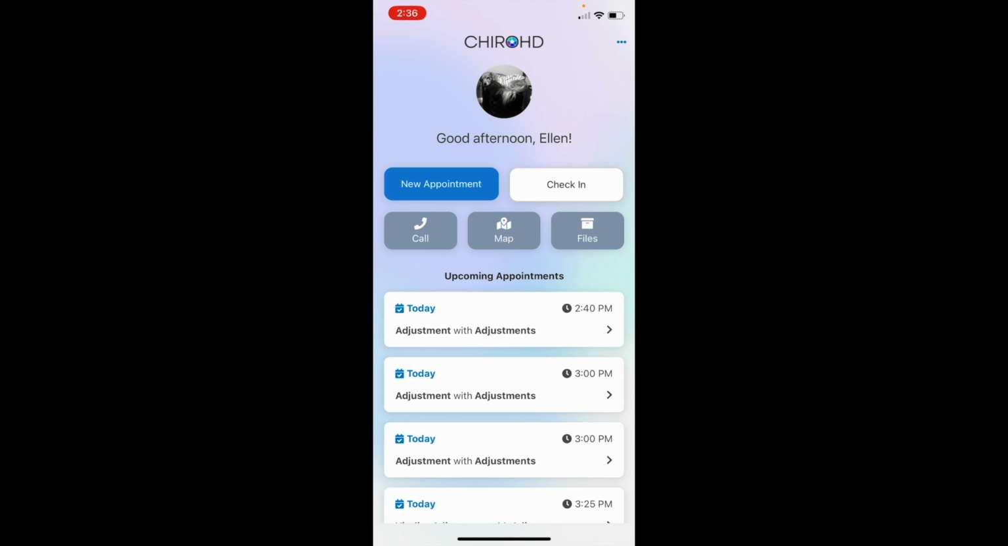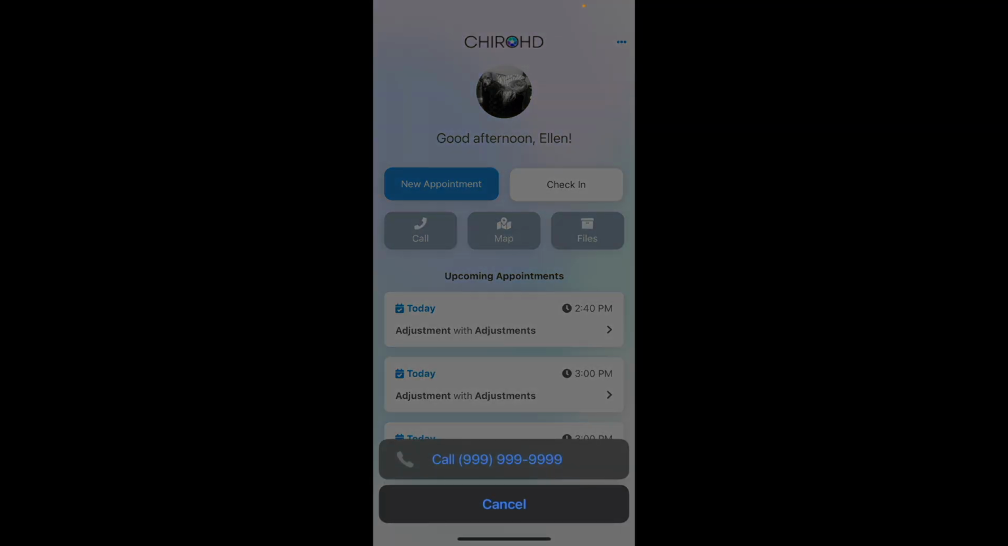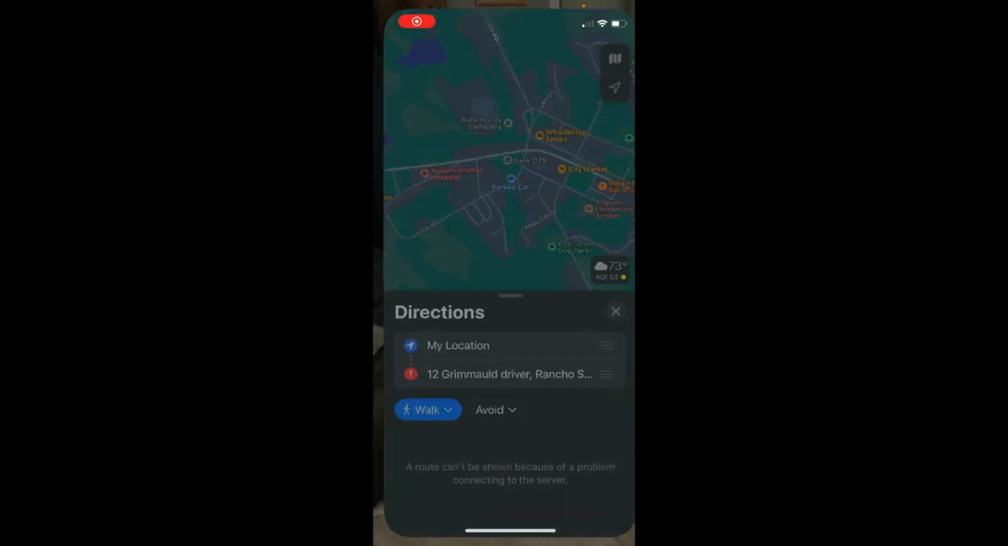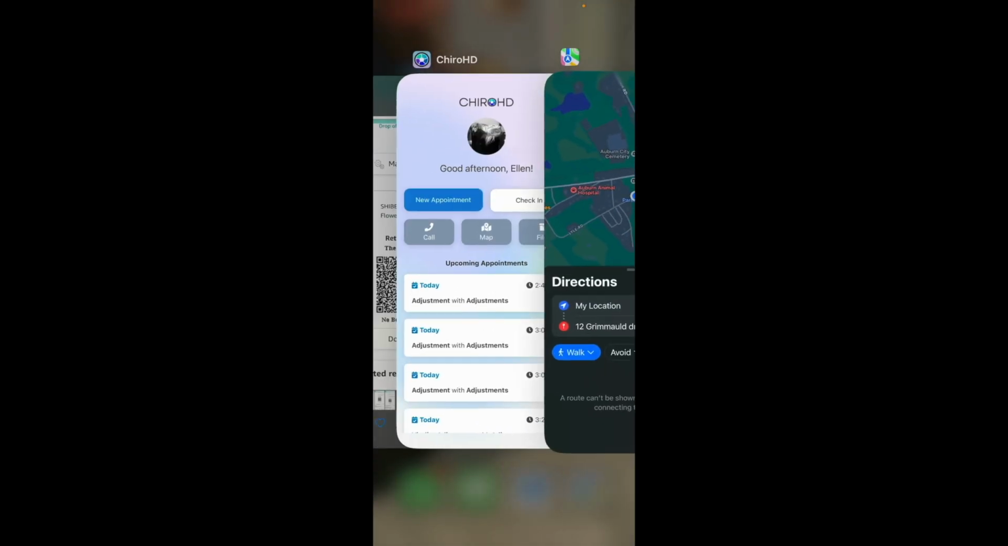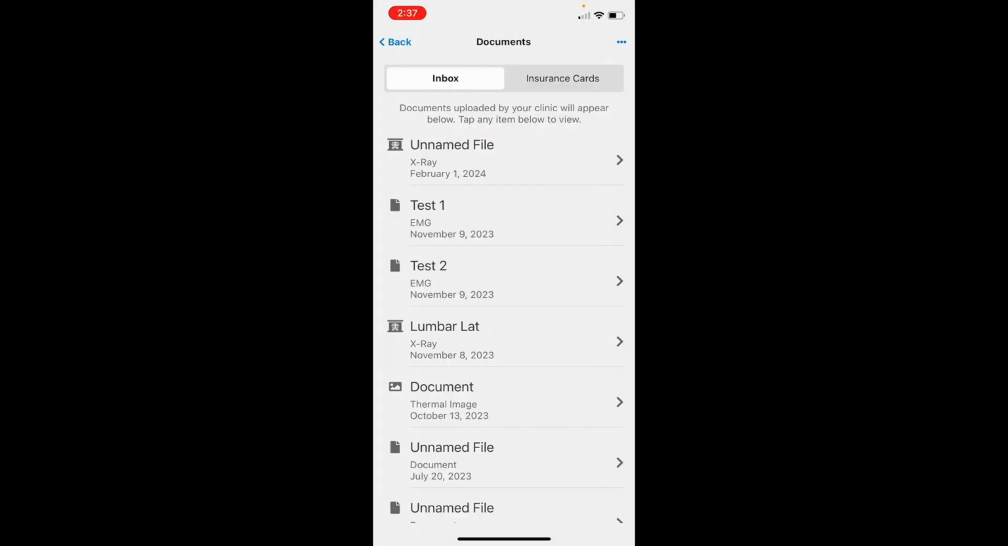Now, the check-in button will not appear if you disable Allow Check-in in the settings. So if you do not want to allow patients to be able to check themselves in via the app, you would disable that in the settings and that button would not appear. They can also give your office a call. They can open up the maps and get GPS directions, or they can view their files.